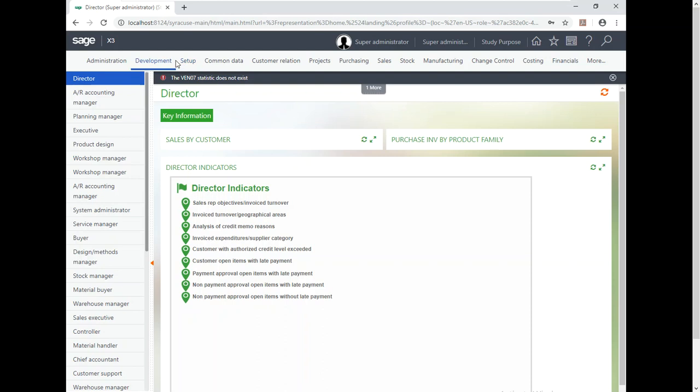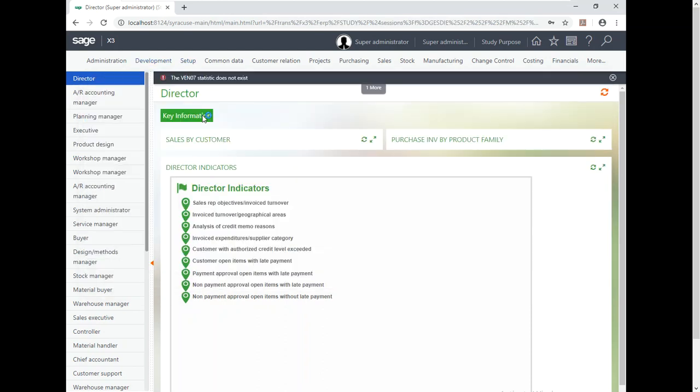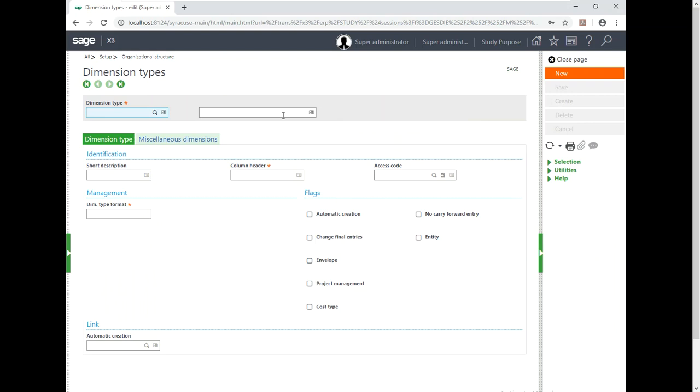The function is under organizational structure, dimension type. This dimension type function you can use to create or edit your dimension type. So I am going to create a new dimension type called department. I am giving the dimension value DI1. This is the 3-digit code I am giving. The system will allow only 3 digits.